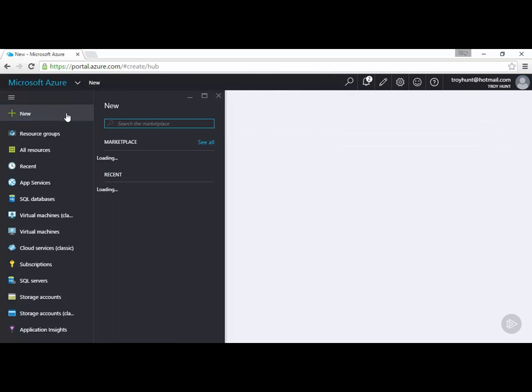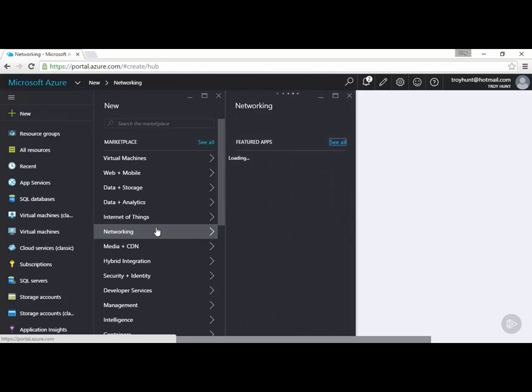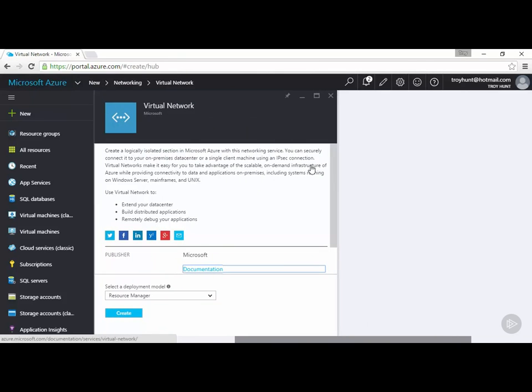and then as that loads, I have an option down here to jump into networking. Now, a virtual network is going to be pretty much as Microsoft explains it here. It's a logically isolated section within Azure. So think about your own network that's segmented off from other tenants. We'll go down and just create a new one.